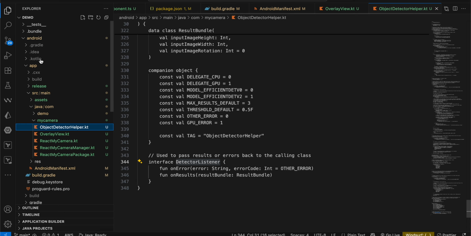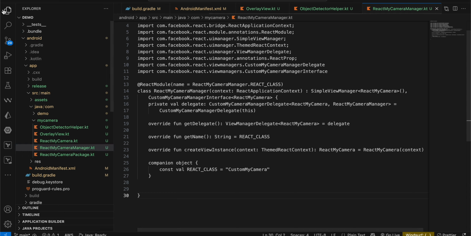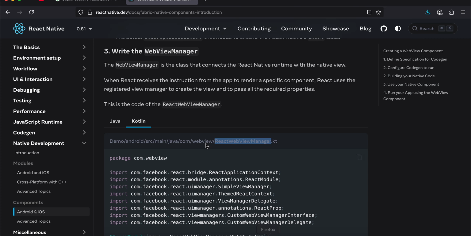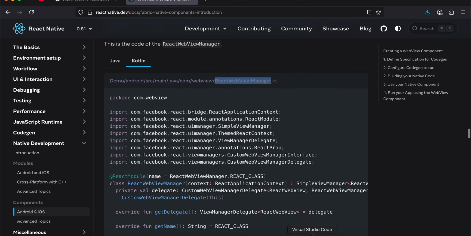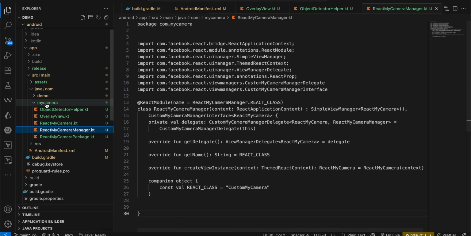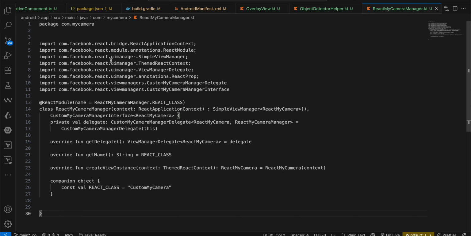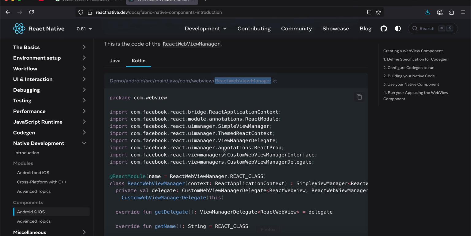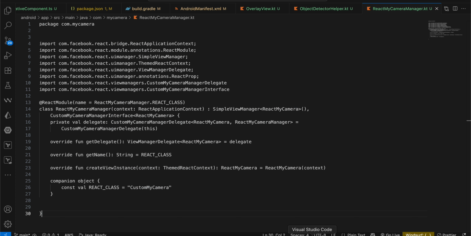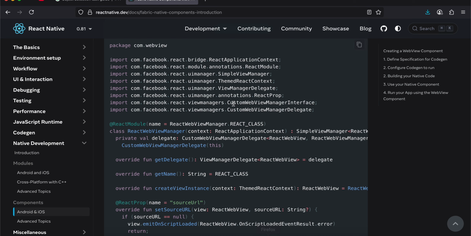Okay, then here we first need to create this ReactMyCameraManager.kt as specified in the documentation over here. Also, make sure you create this mycamera folder inside com as well, because the name should match our TypeScript file. Sorry, I forgot to tell you that. Now this I have copied from the documentation, but everywhere you see WebView, I have replaced it with MyCamera, but I have removed a few things.